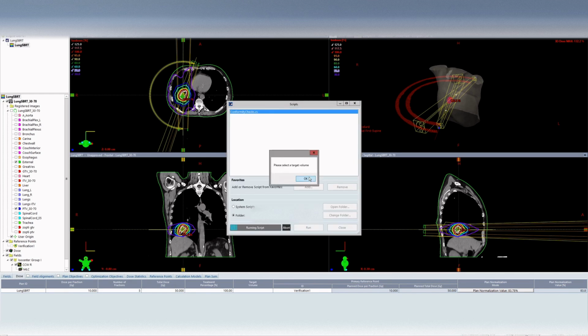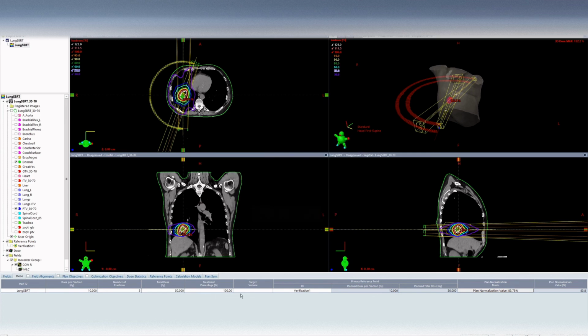Please select a target volume. So there you go. We tested that and it works. So it's always nice to let your user know what needs to be done as opposed to the script just silently, or even rudely, crashing and complaining to you.